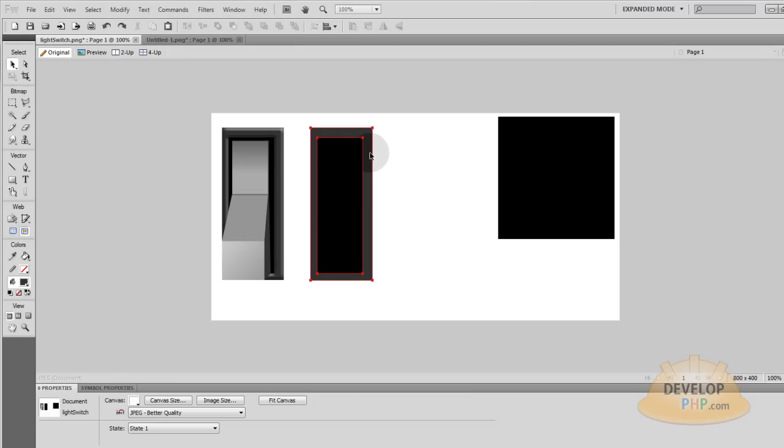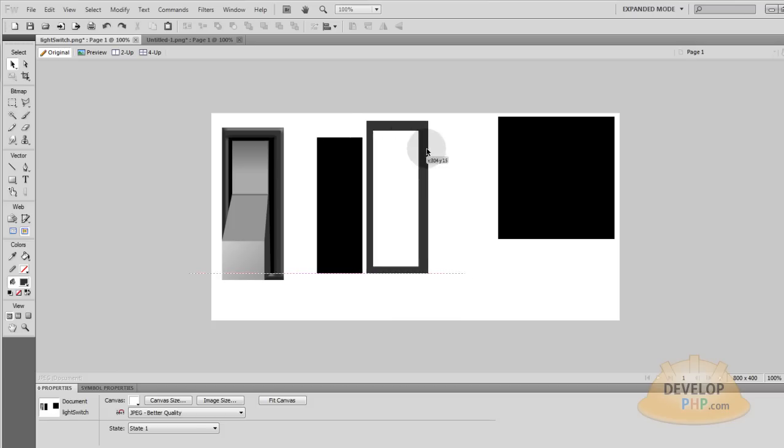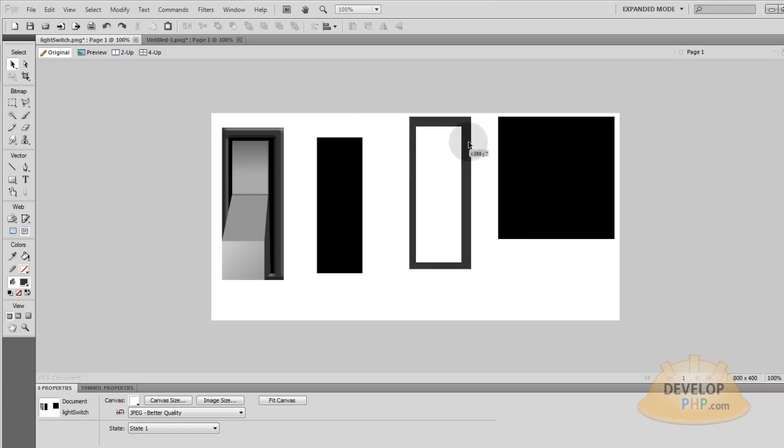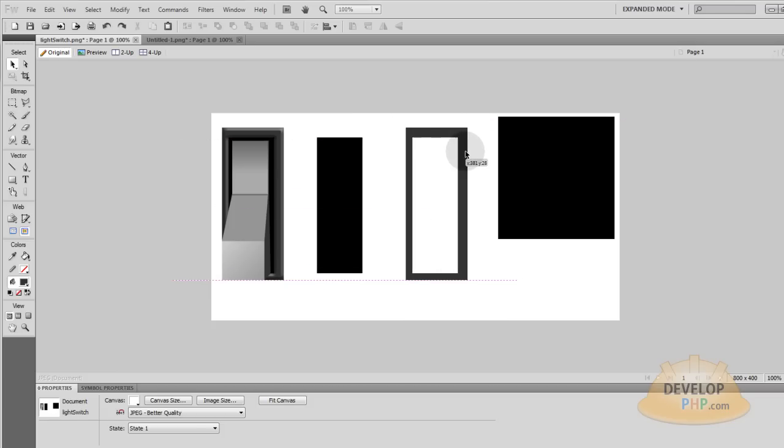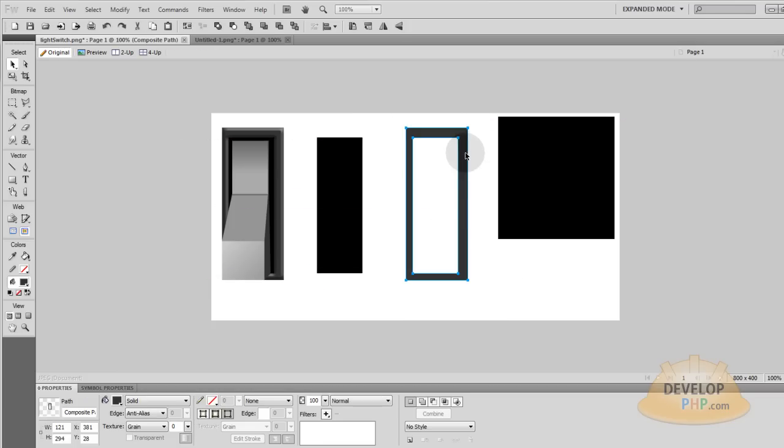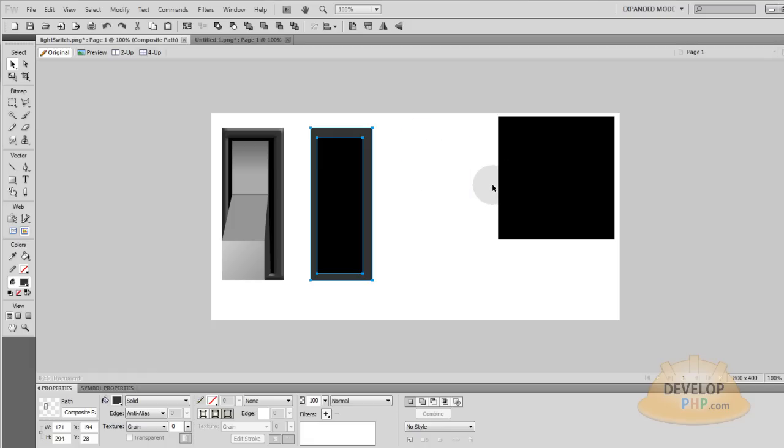Now what you've done, and you don't want to move it like I'm moving it now, but I just want to show you what you've done. You punched a hole in that shape using the other shape. And if you move it, press Ctrl Z, it'll go right back.